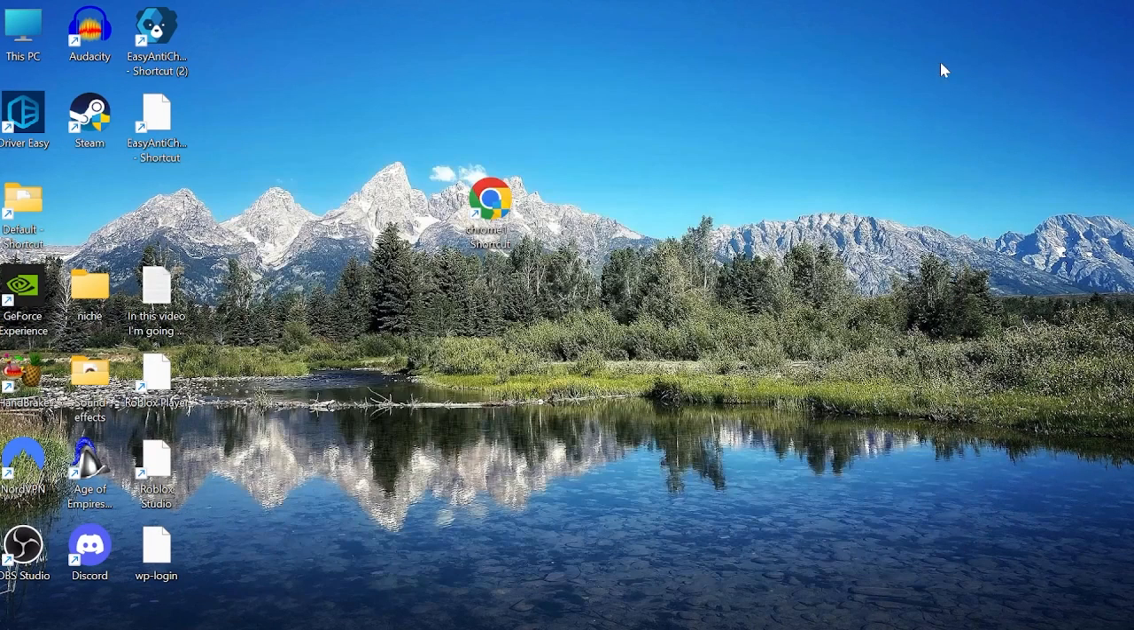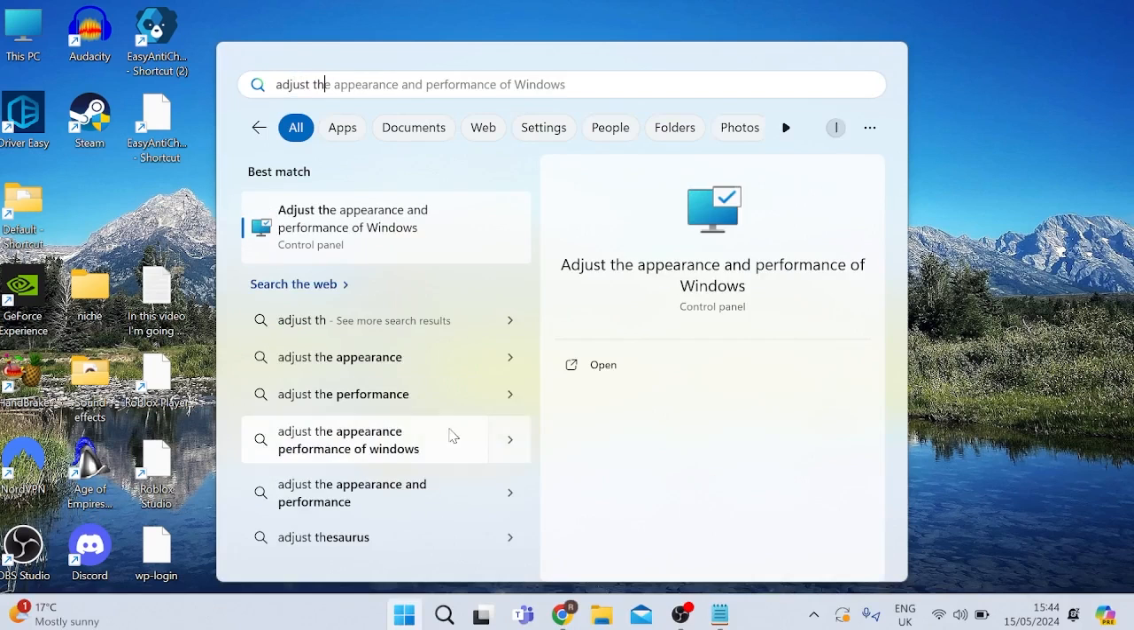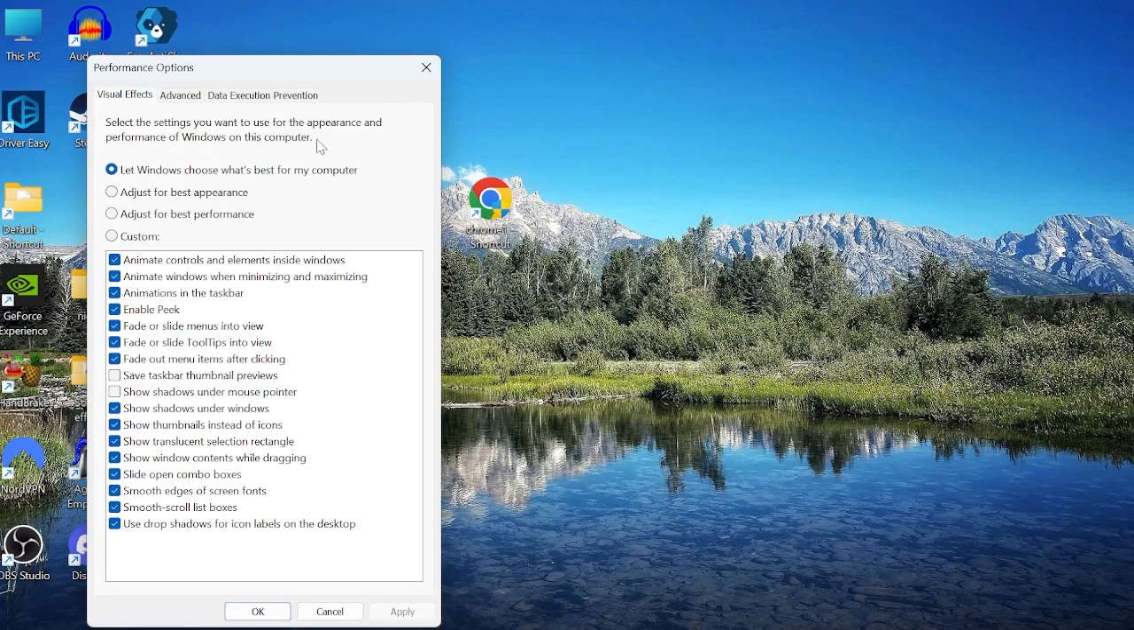We can then head out of this window and come back to the start menu and search for adjust the appearance and select adjust the appearance and performance of Windows, and you want to choose adjust for best performance. As you can see, it's now deselected all of these, but you need to re-enable animations in the taskbar, show thumbnails instead of icons, save taskbar thumbnail previews, show window contents while dragging, and smooth edges of screen fonts, and then we can press apply and OK for the best settings.